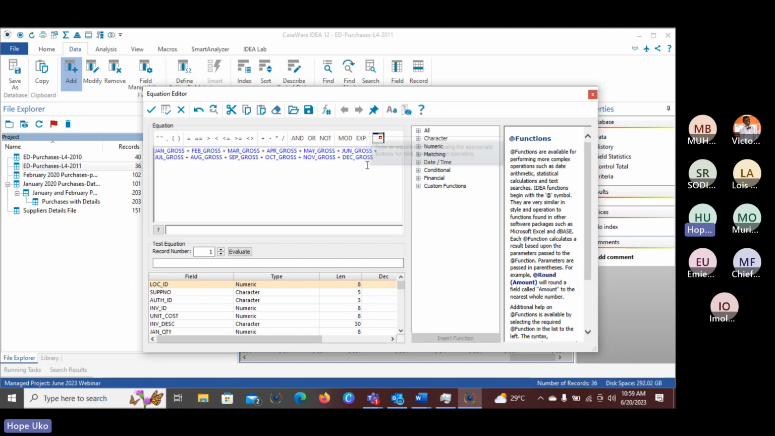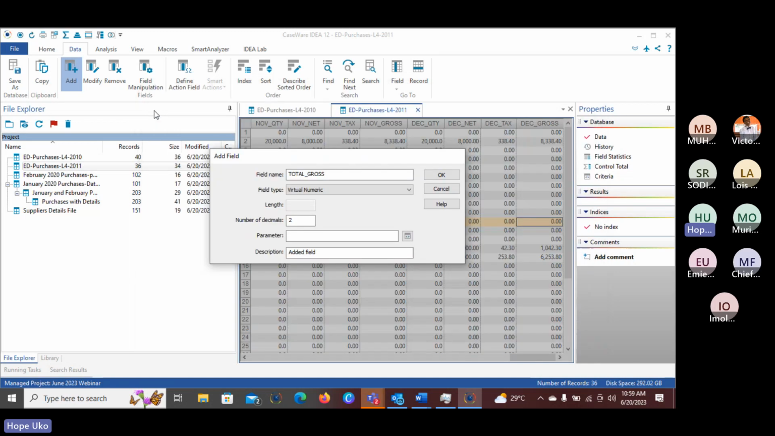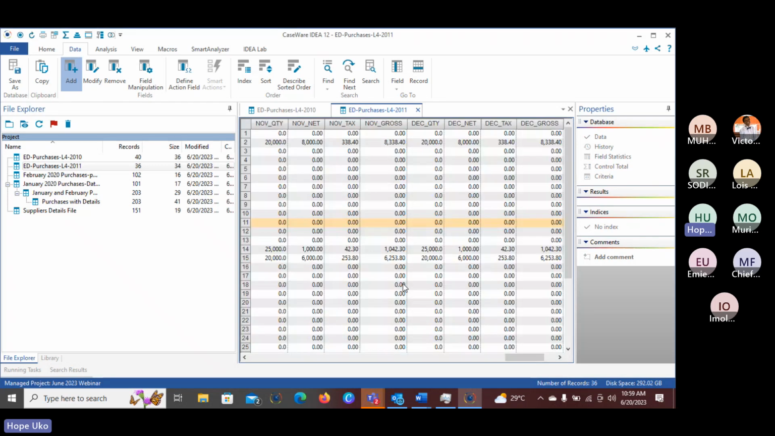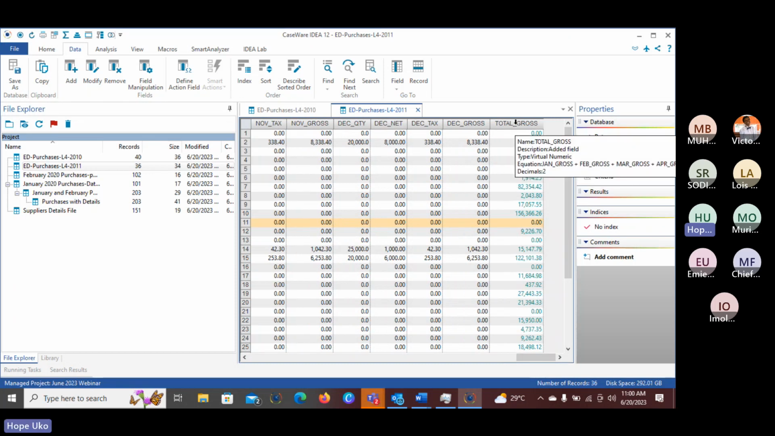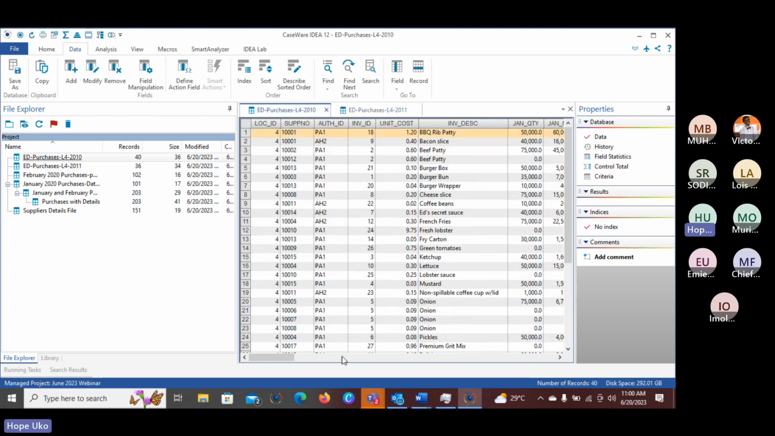So let's confirm if our equation is correct. I'm clicking on this small check mark. It says my equation is valid. But before I go ahead, I want to copy this equation because I'm going to be needing it in the 2011 database. So I validate. You can also add the description for that field. I click on OK. So that field has been created for me. If you look towards the end, you see our total gross field created for us. So let's do this in the 2011 database.